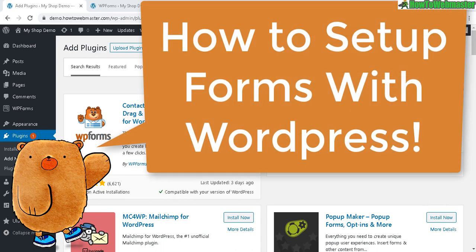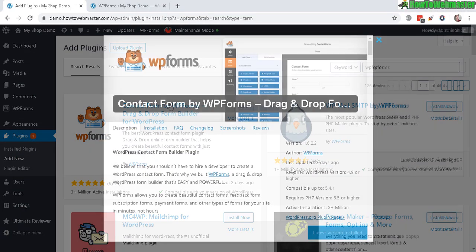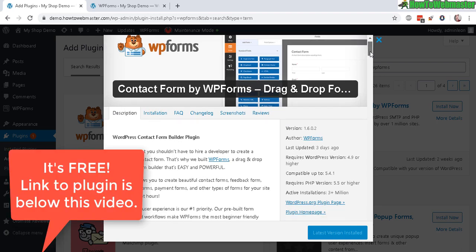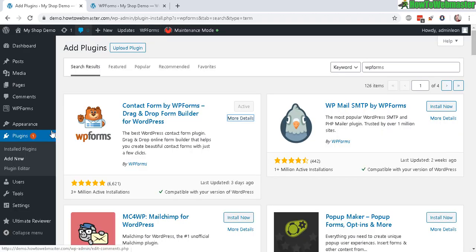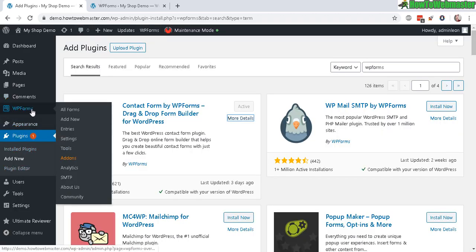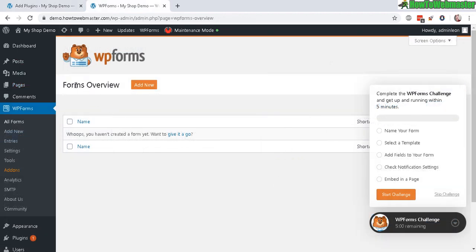Today I'm going to use WP Forms. It's a really popular plugin. It's got over 3 million active installations and a 5-star review. So let's check it out. I already installed it right here, WP Forms. This is what it looks like. Let's click on Add New.